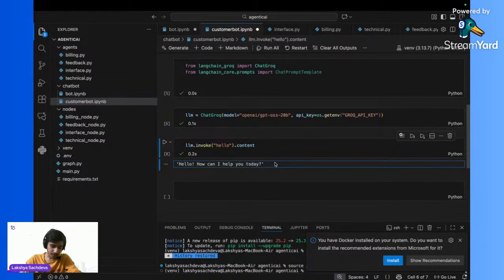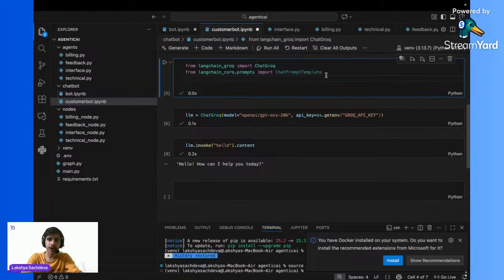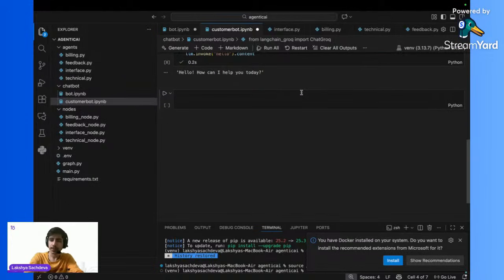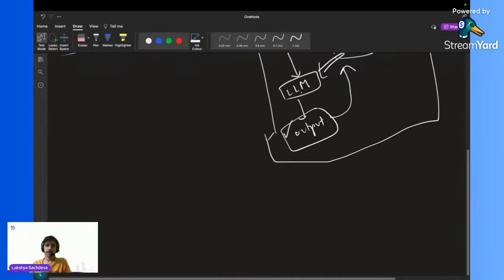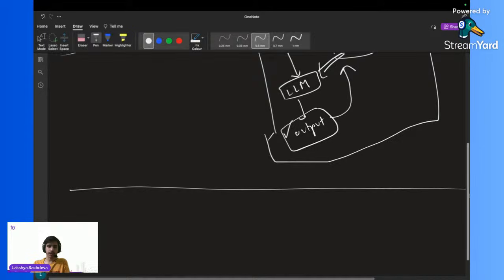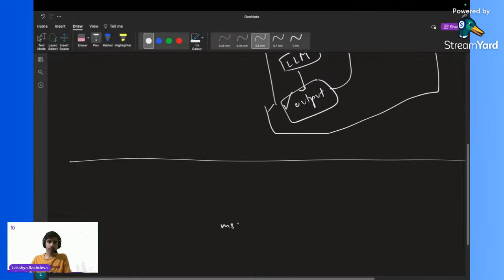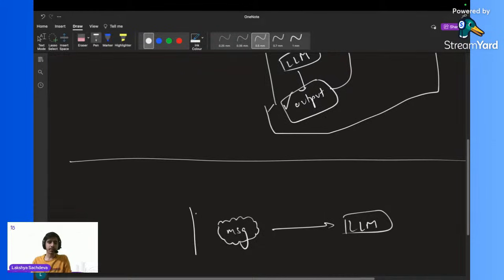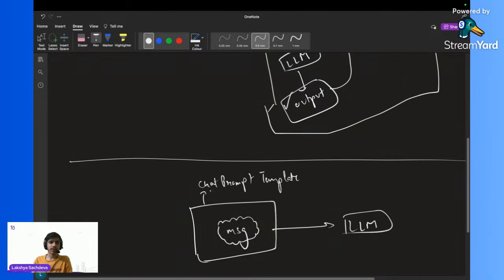So the next thing, sir, what is this chat prompt template? Let's say you are giving some kind of message. This is your message that you are giving to your LLM, right? So chat prompt template is kind of a wrapper to your message, or a wrapper to your user query, that is given along with the user query to the LLM.